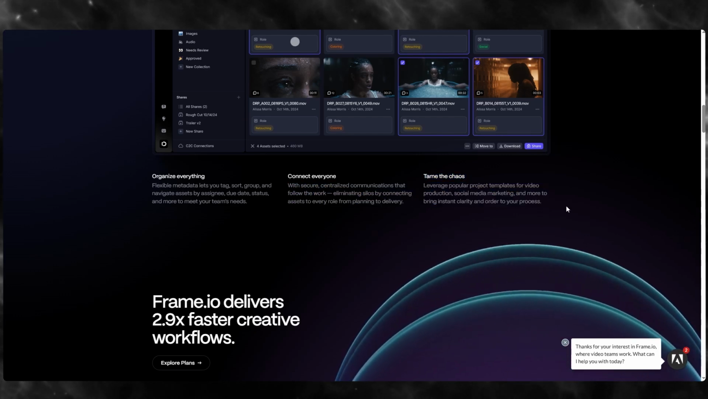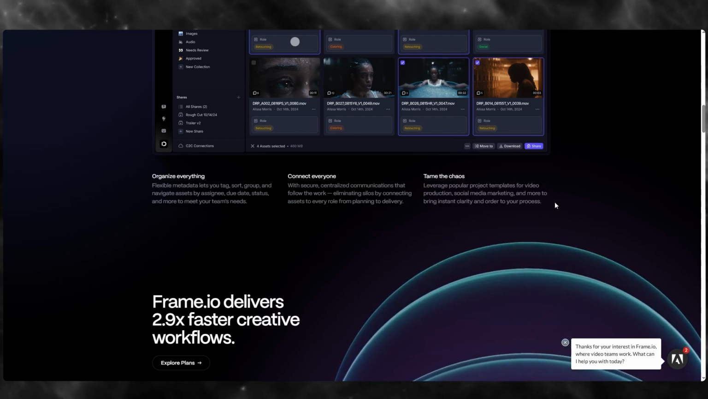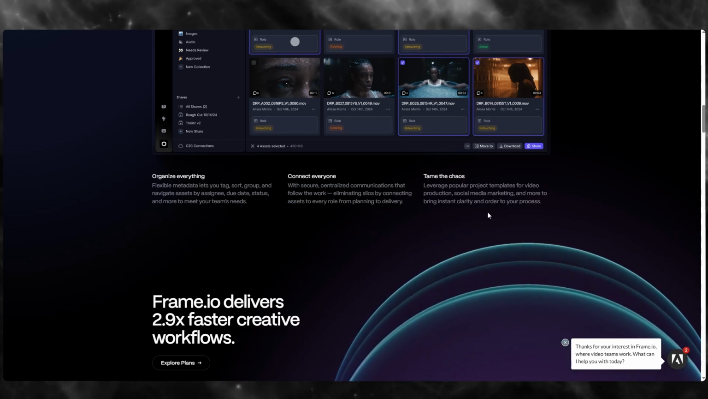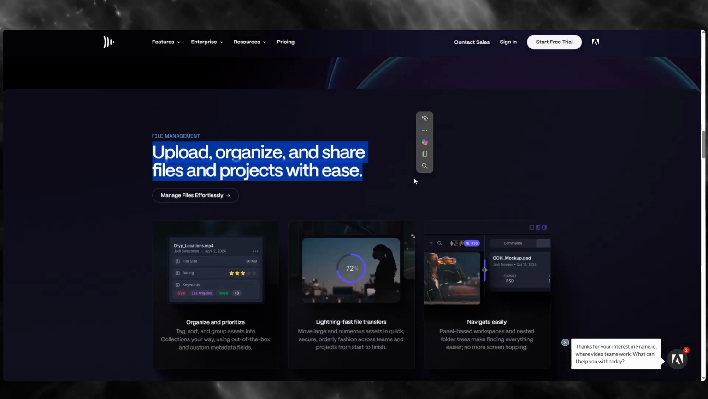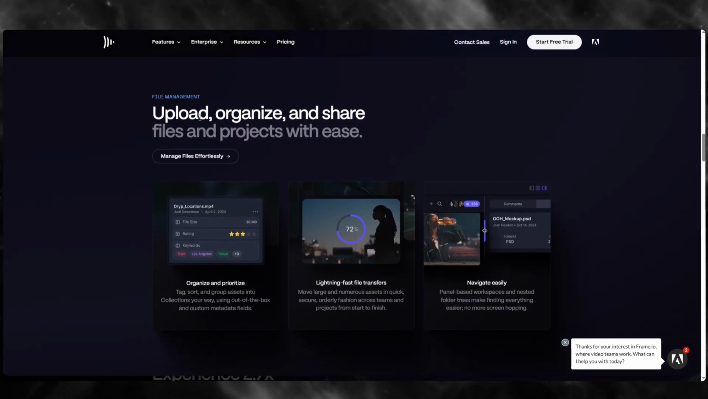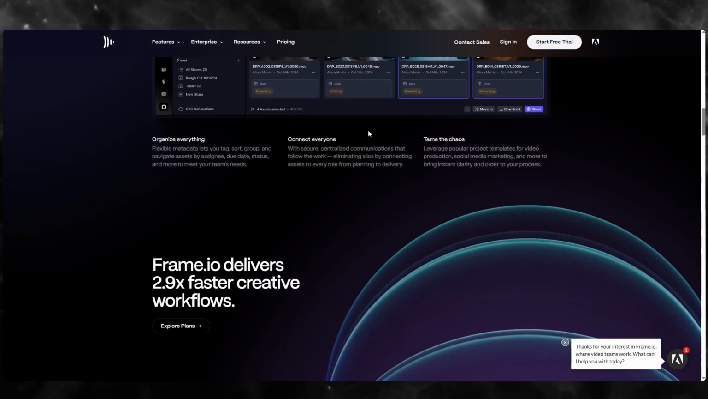And then finally, you can tame the chaos, which leverages the popular project templates for video production, social media marketing, and more to bring instant clarity and order to your process. Pretty fun and generally pretty good stuff to have in front of you where you can upload, organize, and share files, projects. Okay, it's pretty great stuff.